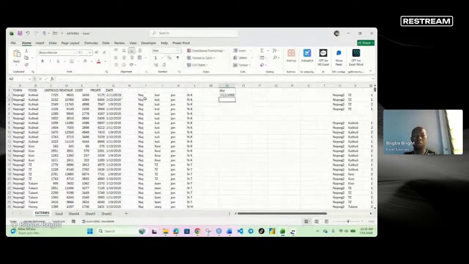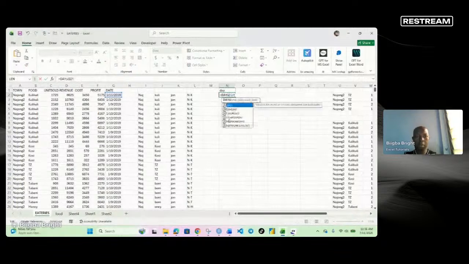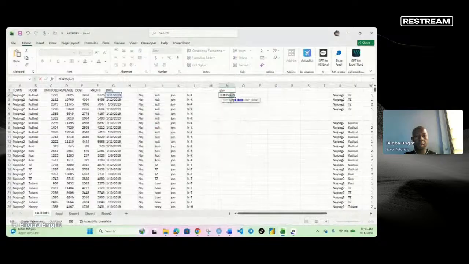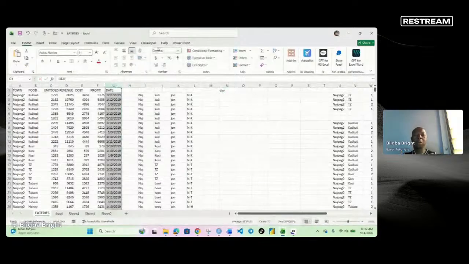It will simply, oh, why? I want to believe it was expecting something. Okay, let me add this function and return and see what happens. I don't know what happened, but maybe Excel doesn't recognize it as a date. So what I can do is come here and select it. Yeah, it doesn't recognize it as a date. Check the top here. The top here is General.